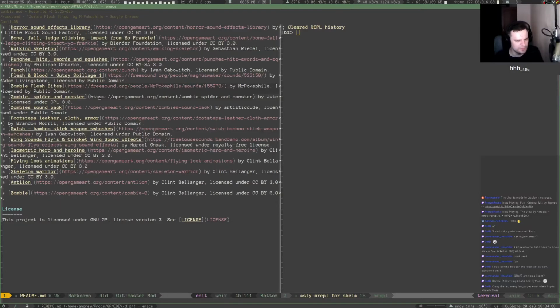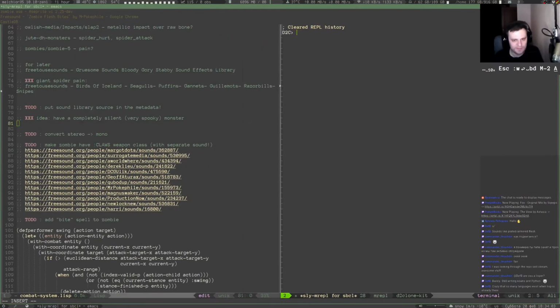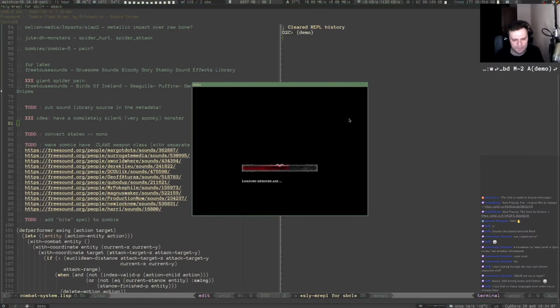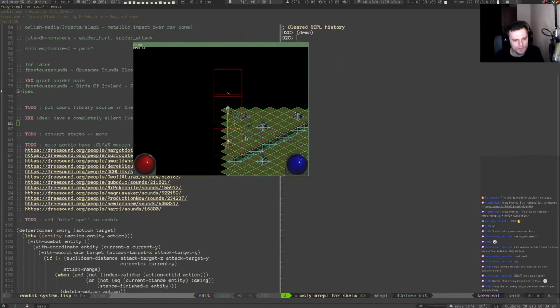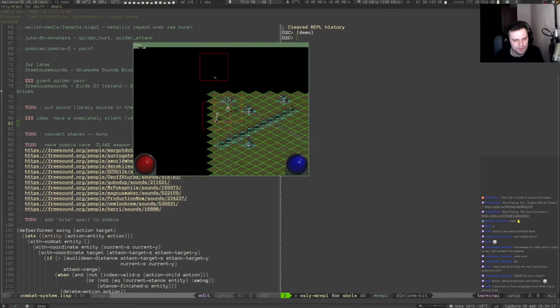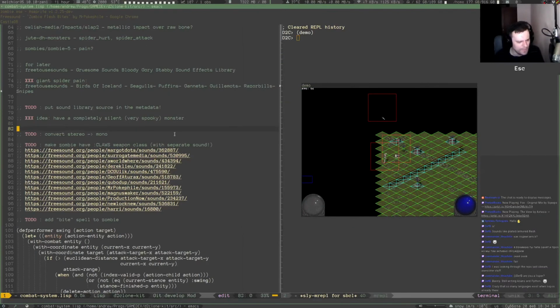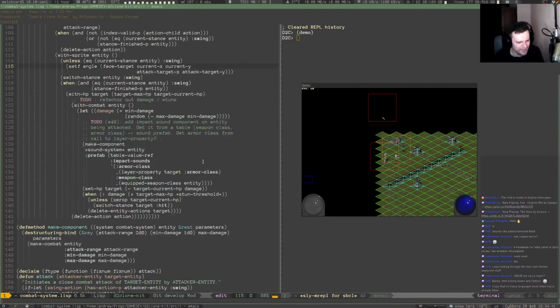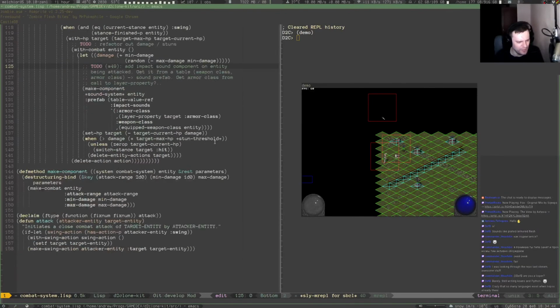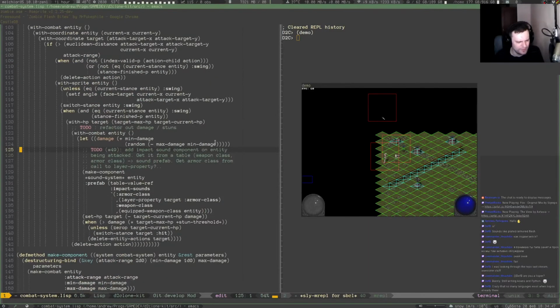Okay, so I think I got that. Let's see if that even works. Let's hear how the zombie hits me. Okay, hit me, guy. Yeah, I guess that works. Okay, cool. I'm puzzled by the fact that it worked, because I haven't had the close weapon type anywhere in the code, but it still worked somehow.